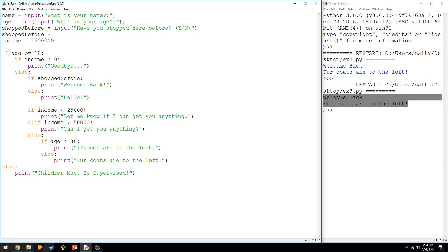Now, we don't really care too much about what they type in, but we do care whether or not the first character is a Y or N. And this is how we're going to express that. So the shopped before variable is first going to store the string input that the user types in from our question. Then we're going to compare the first character of that input to the capital letter Y. If the string input's first character is actually the capital letter Y, then this statement will evaluate as true, and we're going to put it in the shopped before variable.